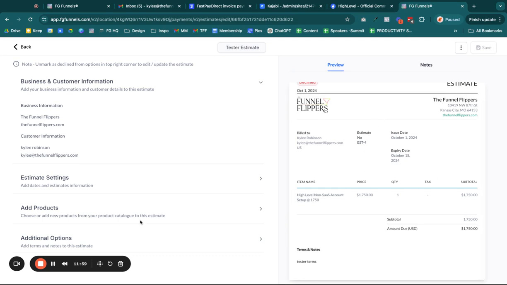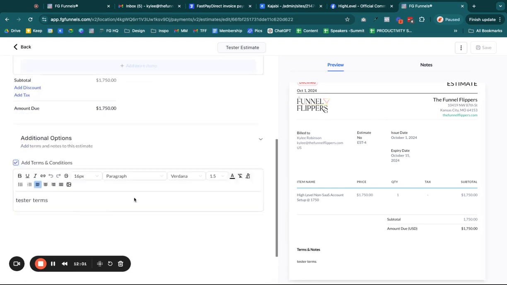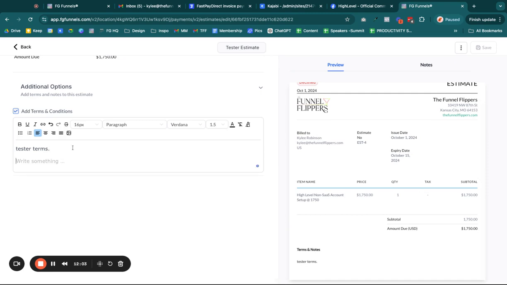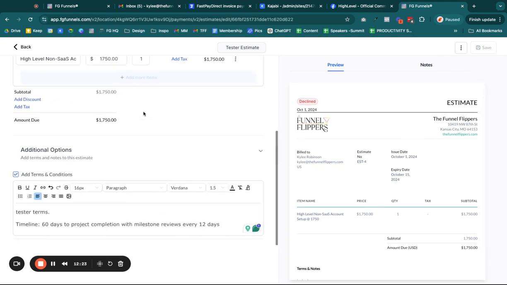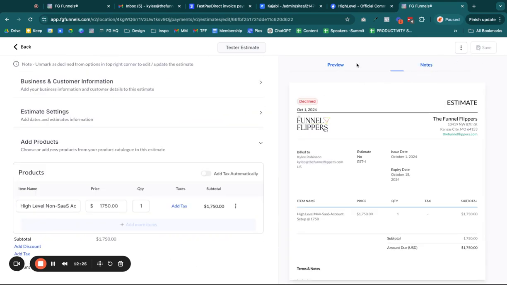And then we can go ahead and actually edit this. Let's say additional options, timeline. Let's say timeline 60 days to project completion with milestone reviews every 12 days. Okay, let's just say that. That looks good.